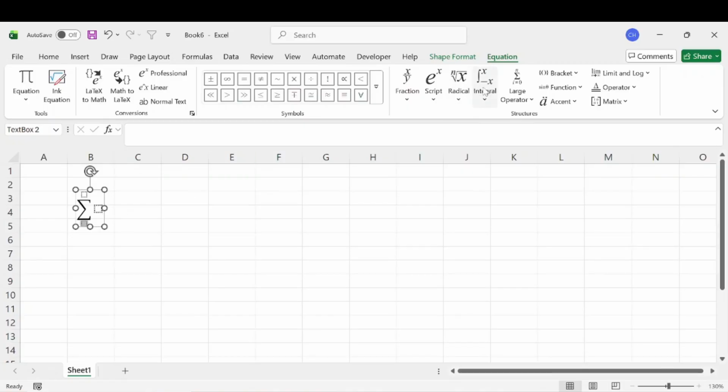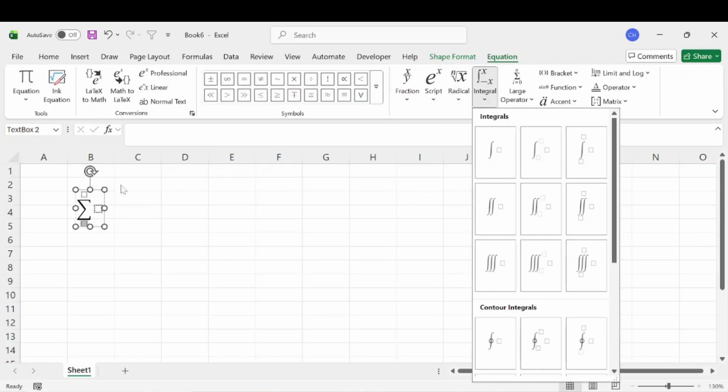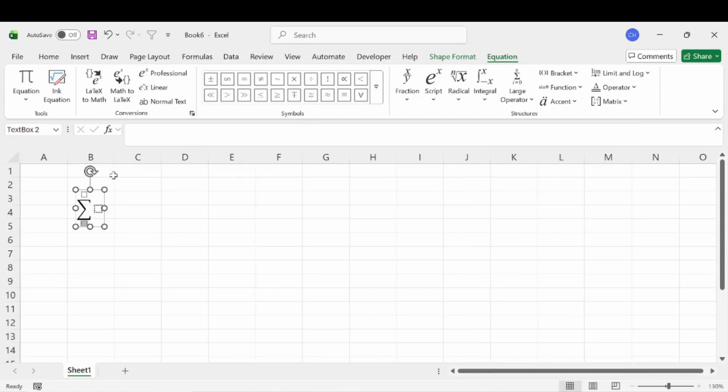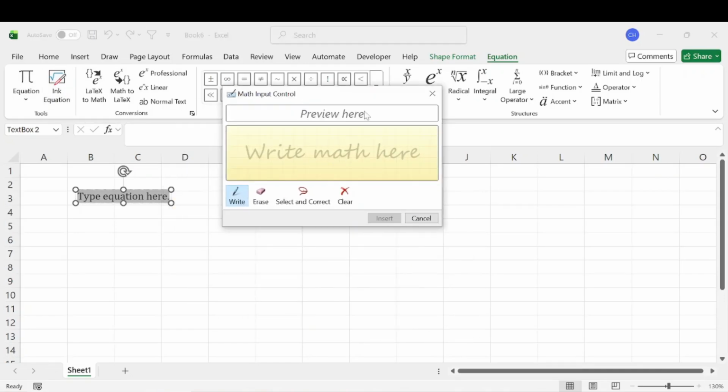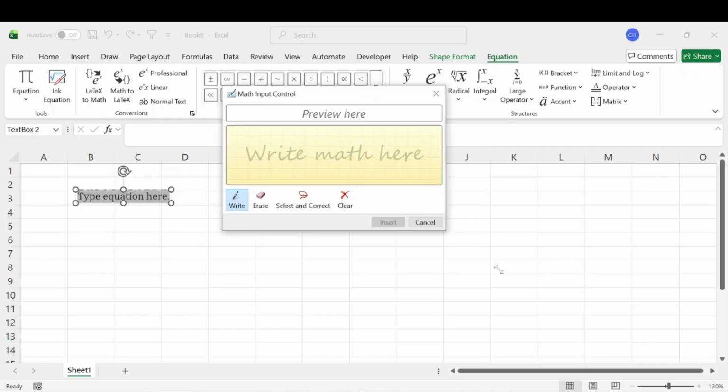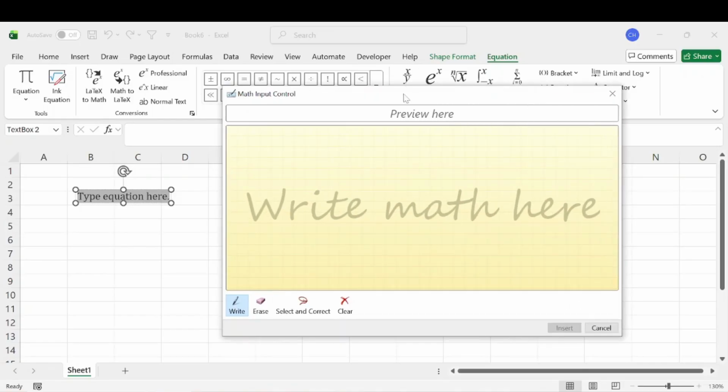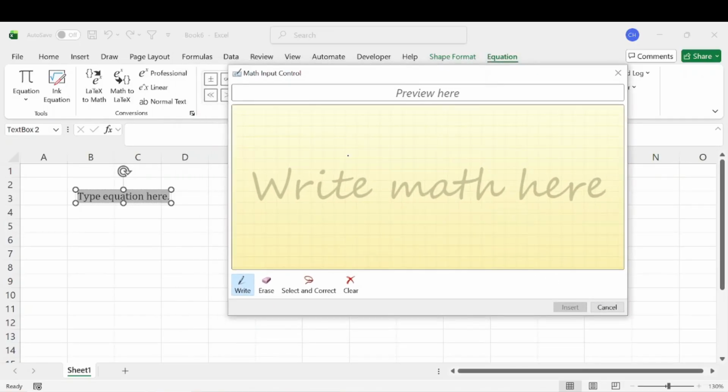But say that you can't find the equation you're looking for, Excel has the option that you can draw the equation, and Excel will try to guess what the equation is that you're writing down. So if you select ink equation, it'll bring up this little pop-up box, and I'm going to make this a little bit bigger so you can see here. Now this is a lot harder if you're using a mouse. If you have a touch screen, it might be a little bit easier.